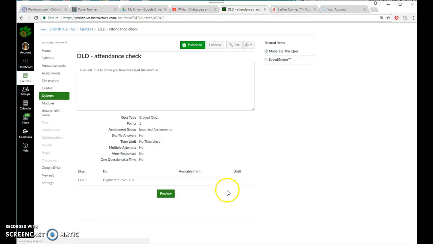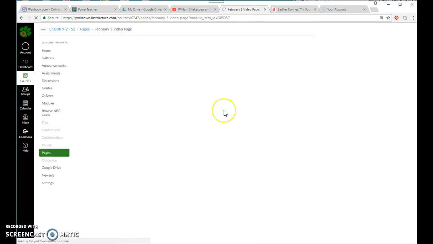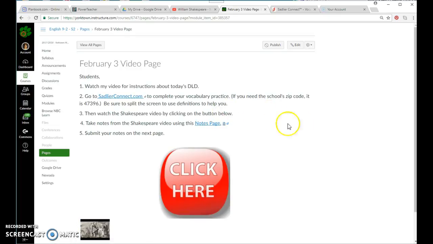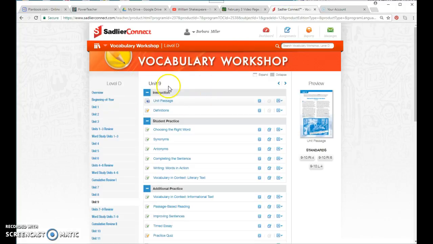Okay, and then you're ready to click next and you'll see some instructions. So you're already watching my video. The first thing you're going to do after you have the instructions is go to Sedlier Connect, and you will see that we are in Unit 9. You're going to have an assignment. It will be up here in blue. You'll just click on it. It should take you down here to choosing the right word for Unit 9. That's the unit we're in right now.